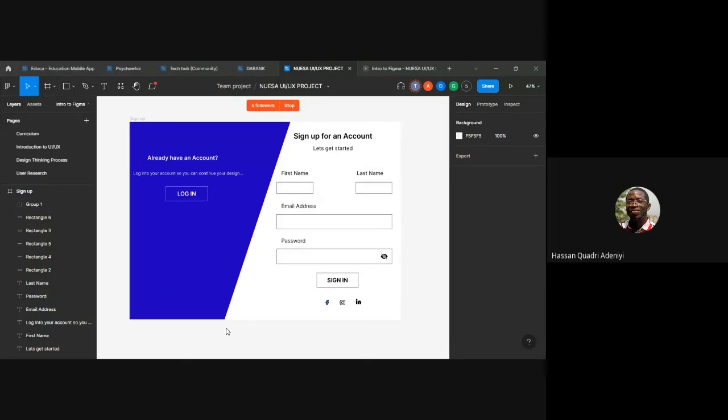Are we submitting an image? No, you submit the link. I will provide a Google link for you to submit it to, so I can do corrections. I can comment on it.